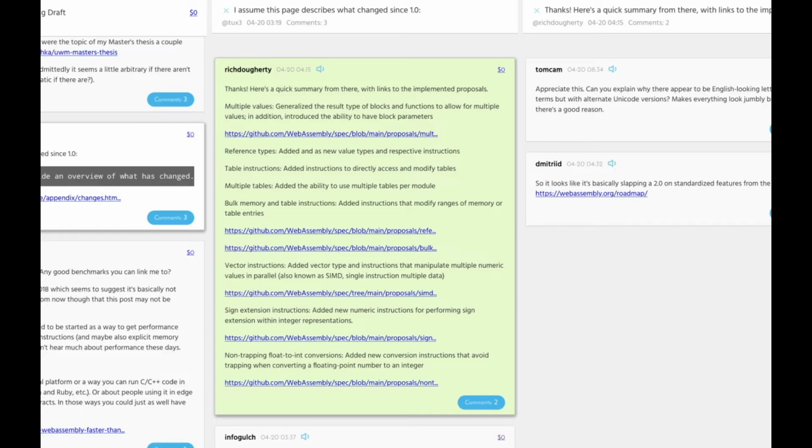Multiple values: generalized the result type of blocks and functions to allow for multiple values. In addition, introduced the ability to have block parameters. Reference types: added new value types and respective instructions. Table instructions: added instructions to directly access and modify tables. Added the ability to use multiple tables per module. Bulk memory and table instructions: added instructions that modify ranges of memory or table entries.